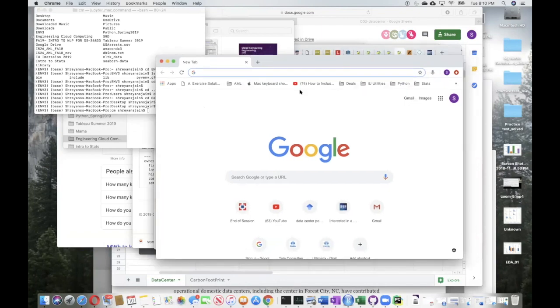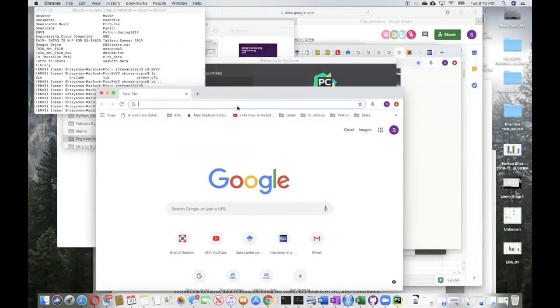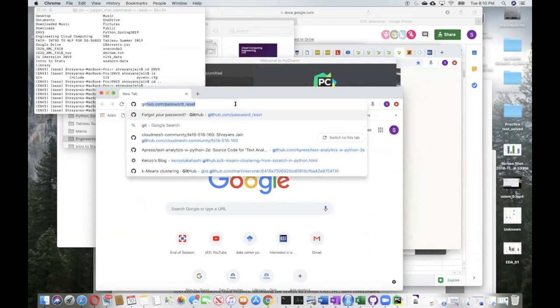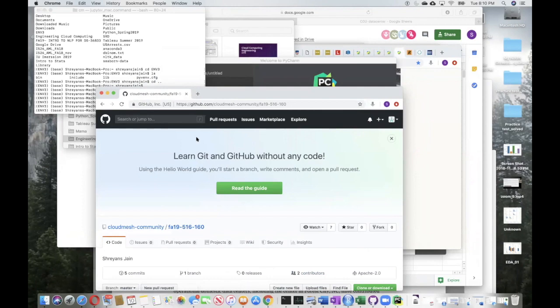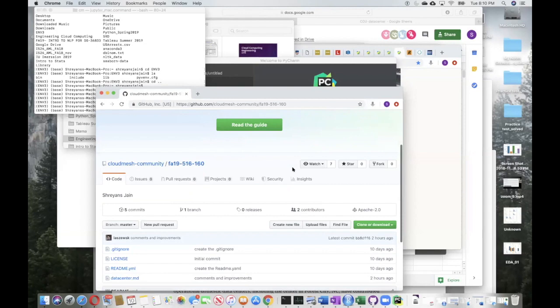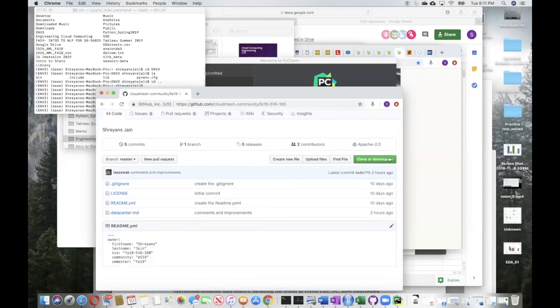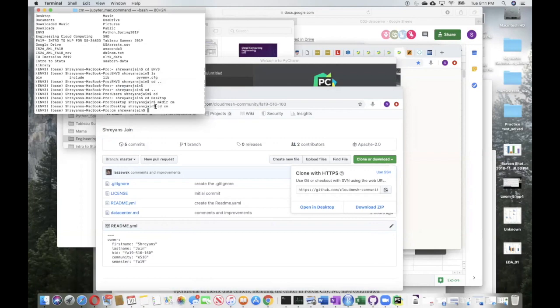So now, you should bookmark the Cloud Mesh community directory at one point. So go search GitHub Cloud Mesh community. This one. Yeah. Go to the green button there that says clone or download. You copy that. Yeah. You go into your terminal. And then you say git clone.